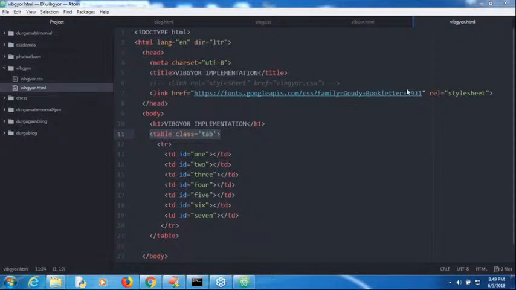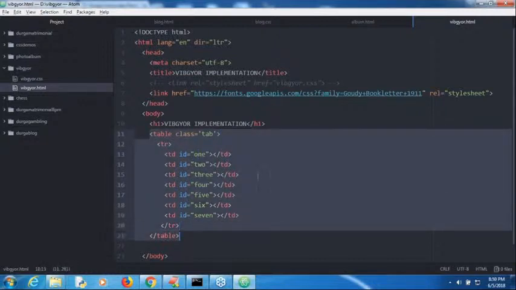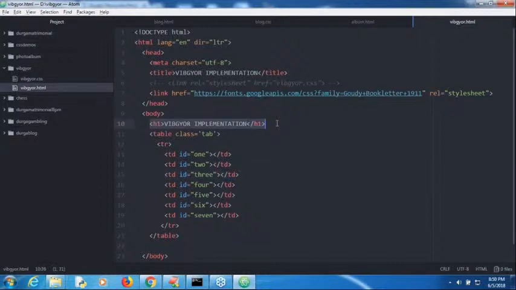Okay. Now here just observe a bit carefully, sir. Here there is a table. No content in this table. Are you getting? No content in this table. But at the top, one tag is there: VIBGYOR implementation. Now without the style, how does the output look like, sir?